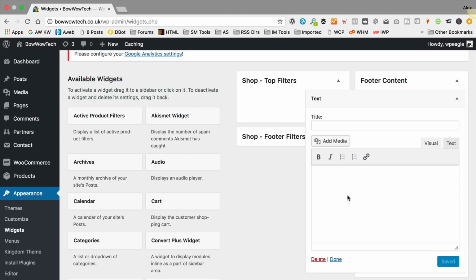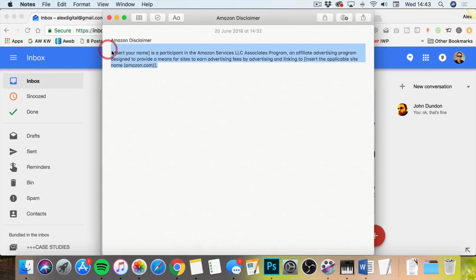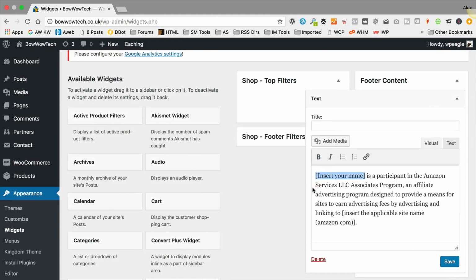Now I've got a disclosure to hand. It's in my notes. So let me just find that. There it is. Let's just copy this. Then I'm just going to paste that in. I need to insert my name, Bow Wow Tech. And then I need to enter the correct Amazon site. Feel free to copy this off bowwowtech.co.uk for your own site. Obviously, just change the name. And this is the title. We're an Amazon affiliate. That'll do.